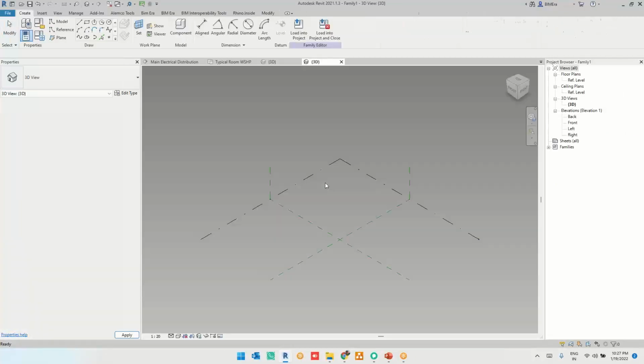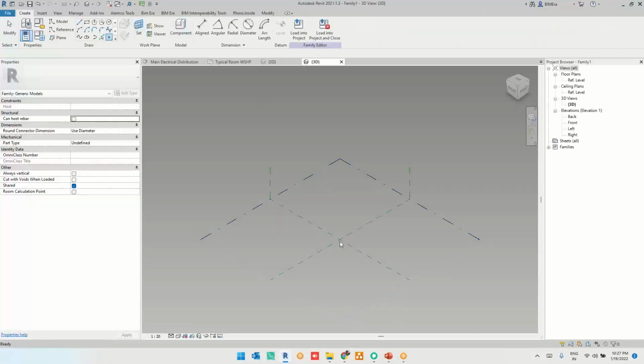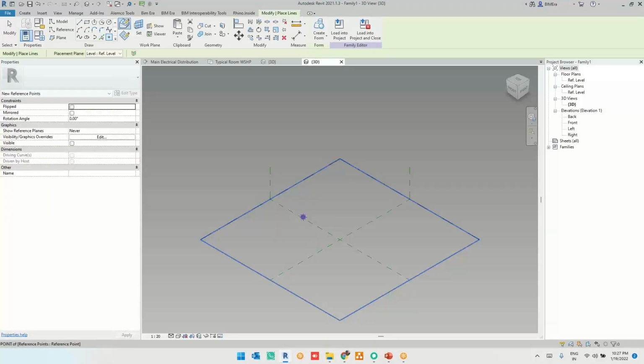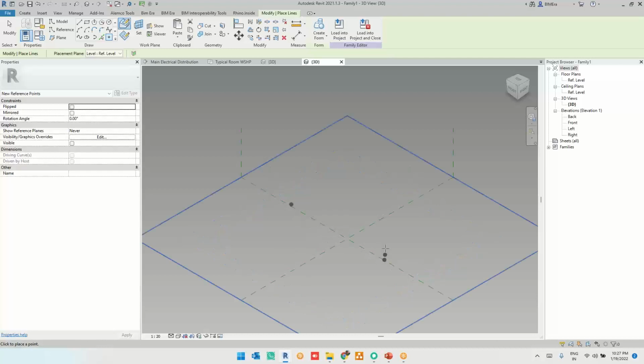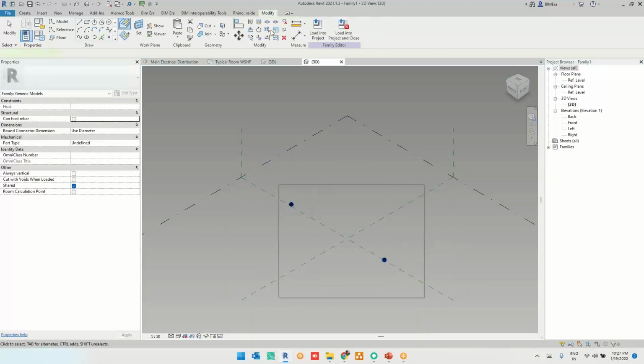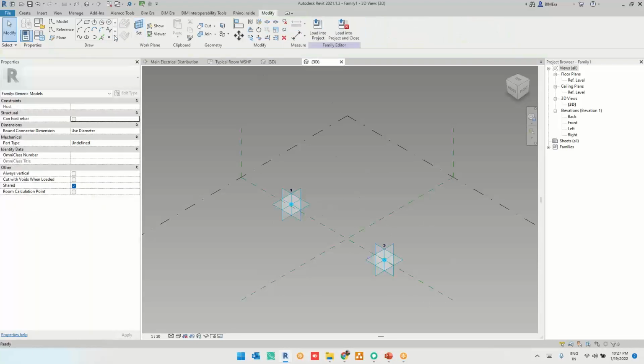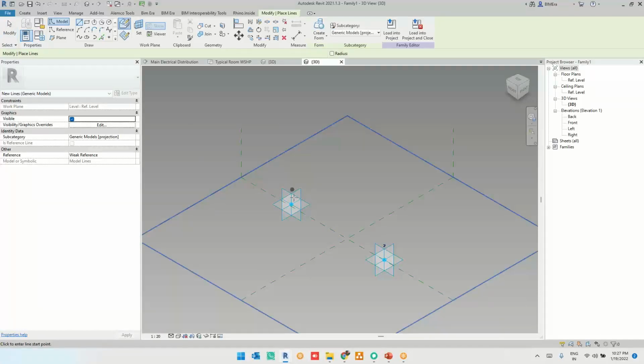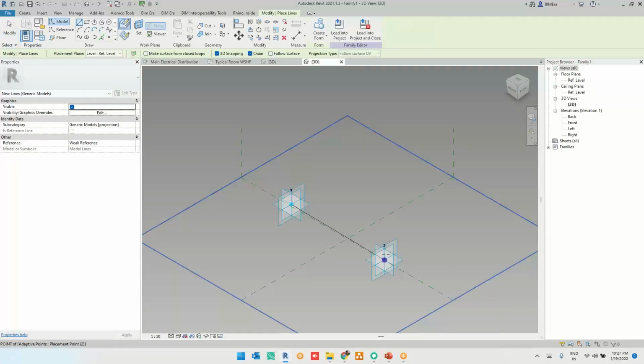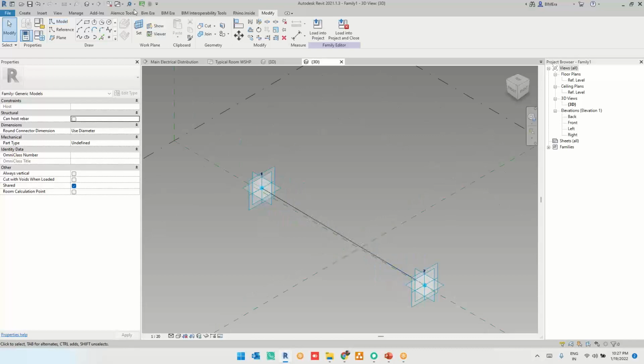I'll be placing 2 points here. So I need 2 points, one here and the second one somewhere else. Let me select these two and make them adaptive. Then I'll draw one line, with 3D snapping on, and connect this line to these points.